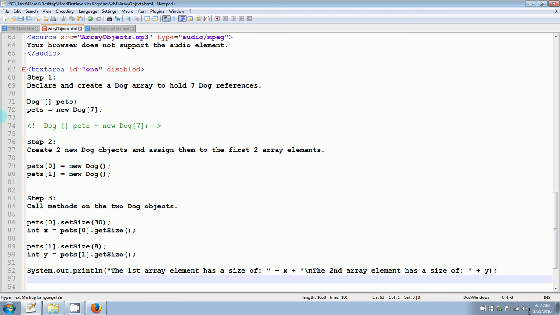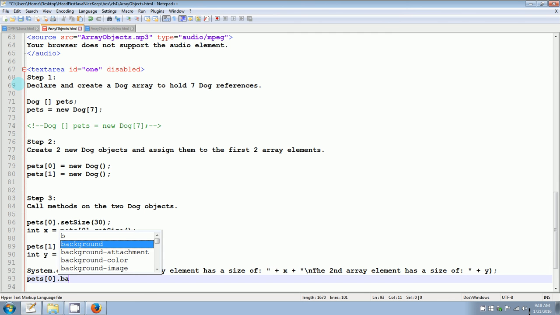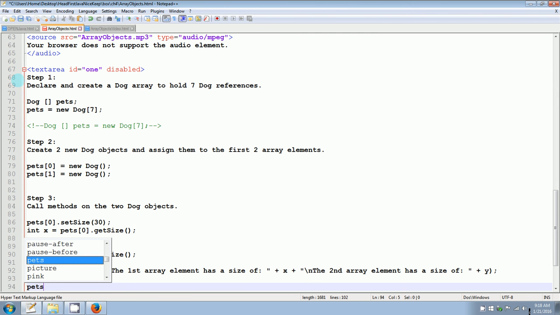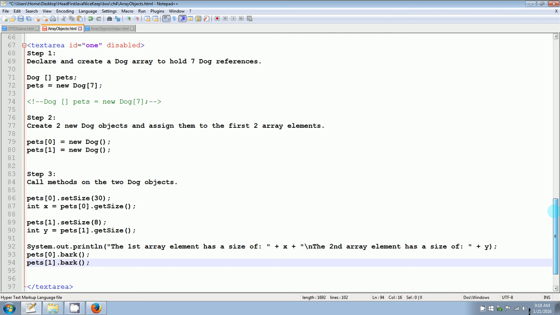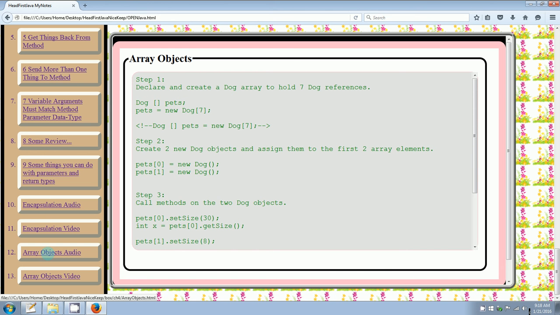Let's see if I'm right. Pets dot, I want to call pets 0 and pets 0 dot bark and pets 1 dot bark. Alright, so that's our notes so far. Let me run this so that you see.